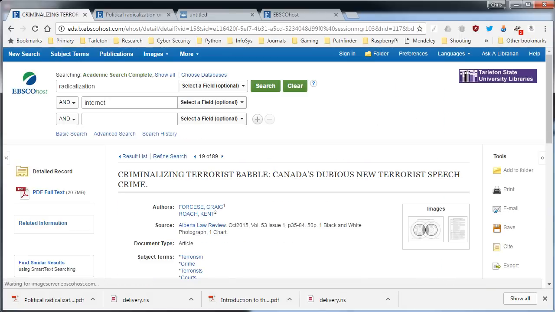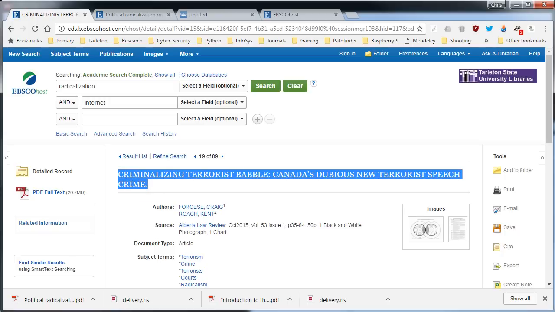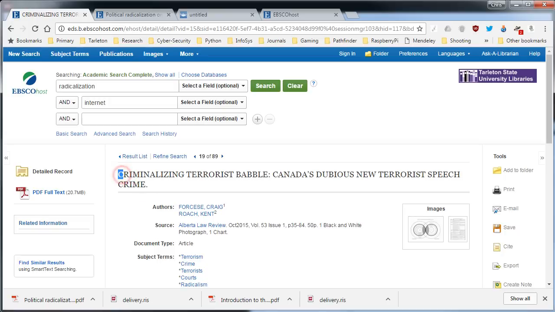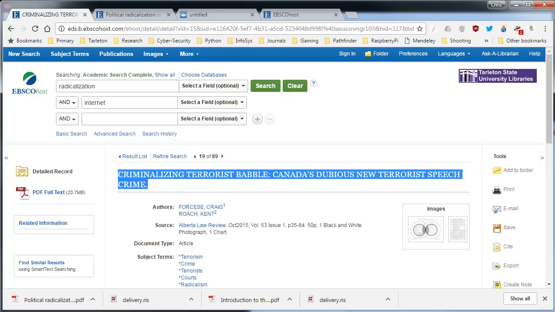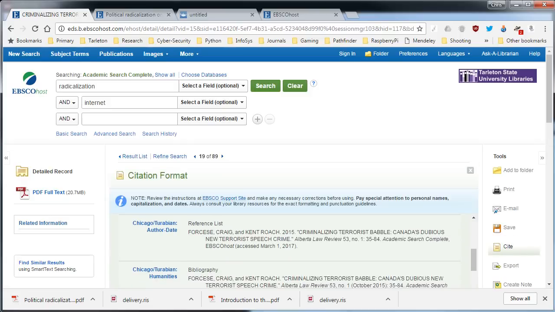This should not be in all caps. This should actually be in APA format. The first word should be capitalized, and then of course proper nouns like Canada should be capitalized, but then every other word should be lowercase. So the C should be capitalized, the criminalizing part of criminalizing should be lowercase, and so this is an error in the database, but that's because this is how the database got it, and that error will be passed on to you. To show you that, I will actually download the citation and put it in there.